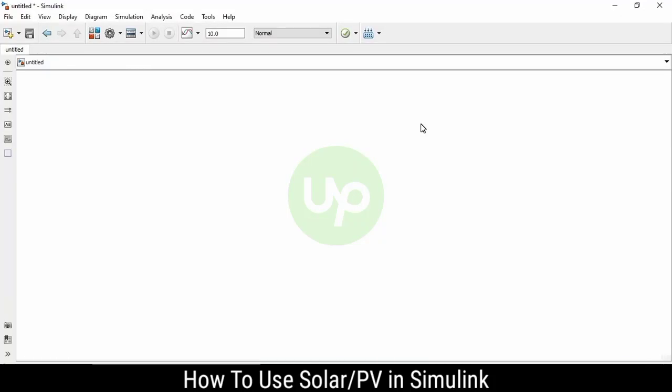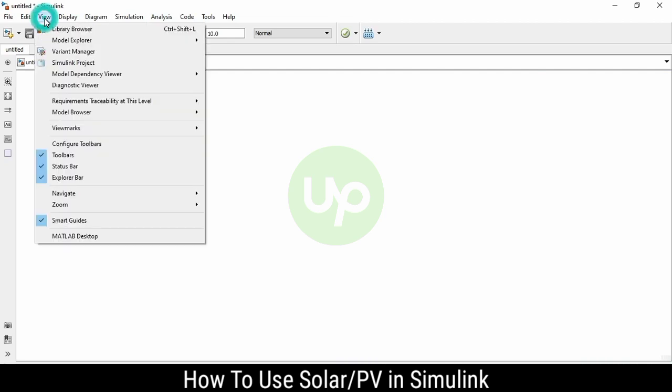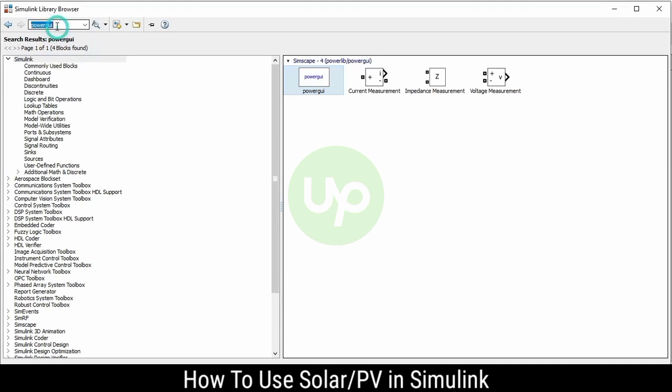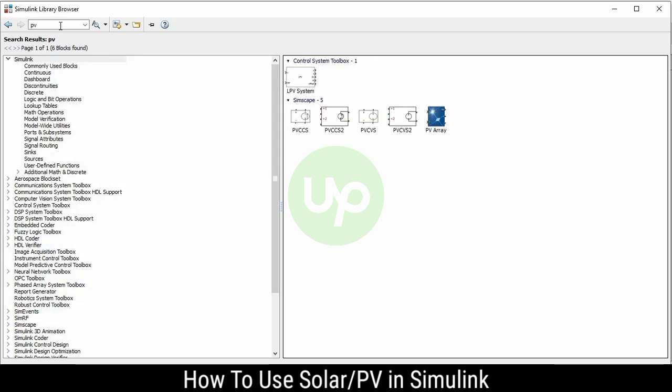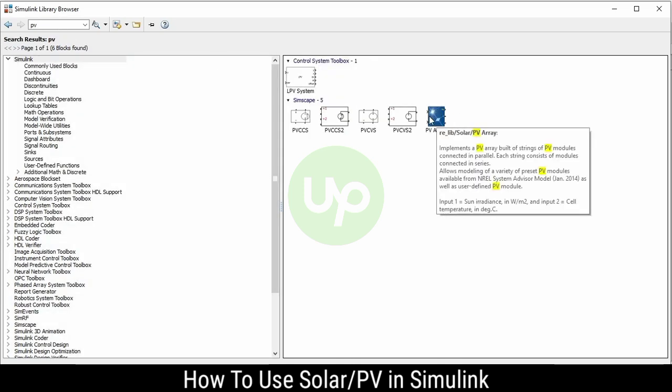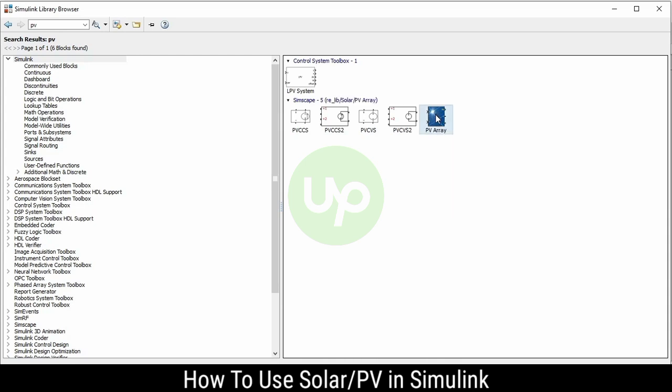In this video tutorial, we will learn how to use solar panels, or PV photovoltaic arrays, within Simulink. For it, you need to go to View and click on Library Browser. Then right here, search PV array, or just write PV, and here you can see the icon for the solar panel. So right click on it and add block to model untitled.